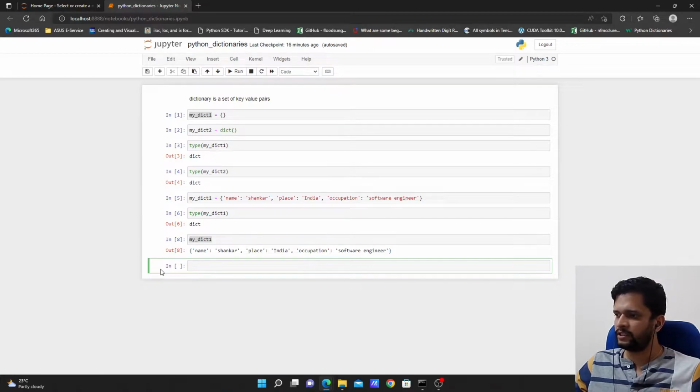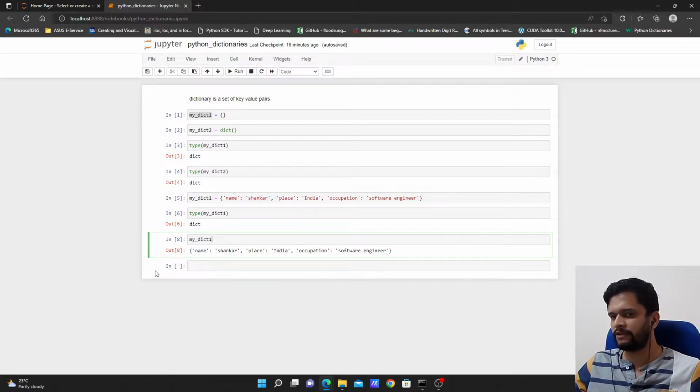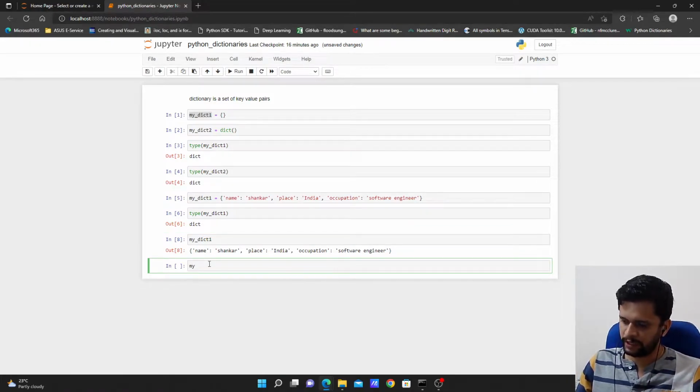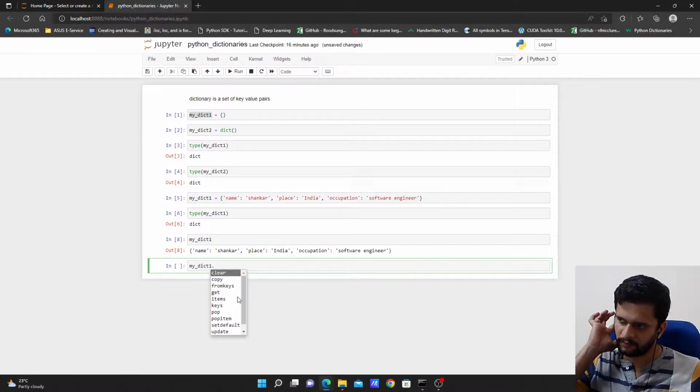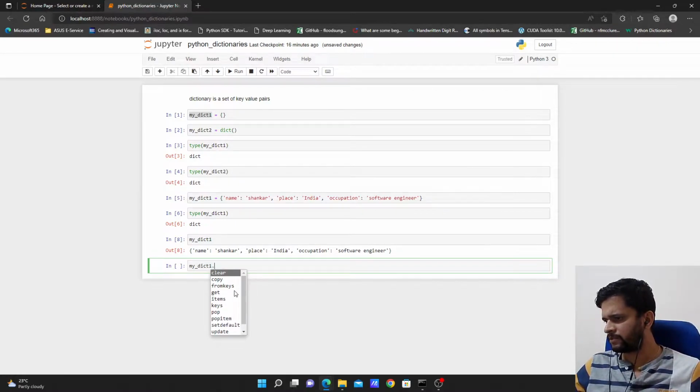Now let's go ahead and check the available methods for dictionary. How can we check that? If I just type the variable name, press dot and hit tab, it will give me the list of available methods. This is a common way to check available methods in Jupyter Notebook. It says clear, copy, fromkeys, get, items. There are many available methods, so we'll go through them one by one.